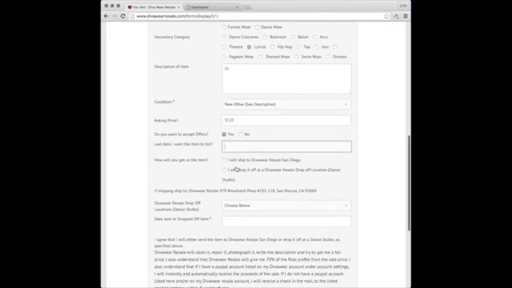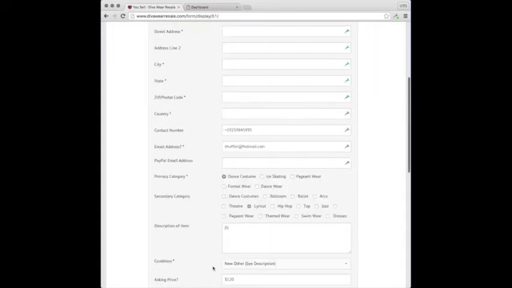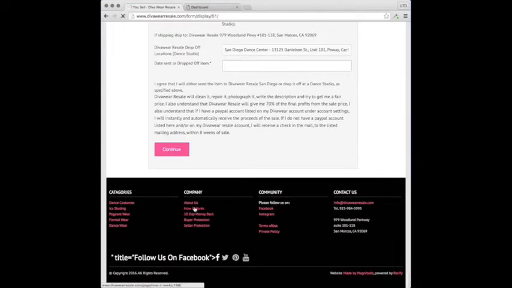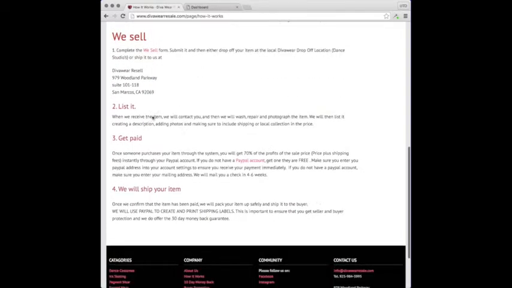Listing dates. And then again, she wants to have it that you can either ship it to her or you can drop it off at a DivaWare resale location. And those are dance studios around the San Diego area. And then, of course, a date when you did it. And then you would submit it and you would send in the item. Once she receives the item, now you can see how it works. Once she receives the item, she will go ahead and clean it.